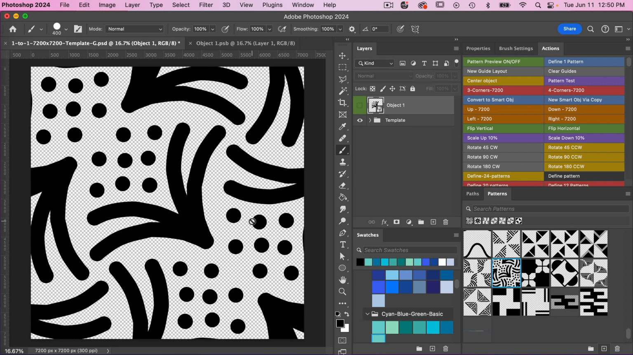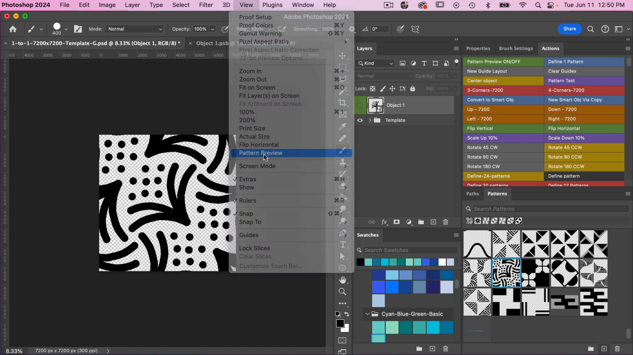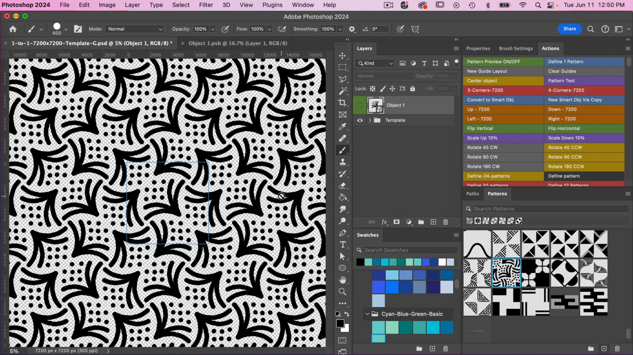Because I use smart objects, it has updated and it is now repeating through this pattern. I'm going to go ahead and zoom out here, Command or Control with the minus key. And then I'm going to turn the pattern preview on, which is View, Pattern Preview. This will allow us to see how our pattern repeats, and we can even zoom out more, Command or Control with the minus key, and you can just see how that pattern looks.